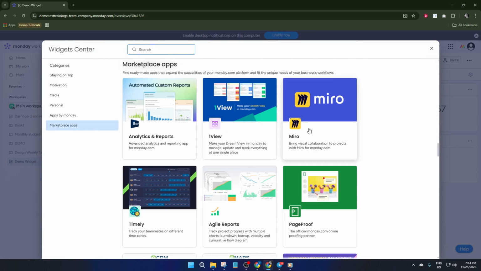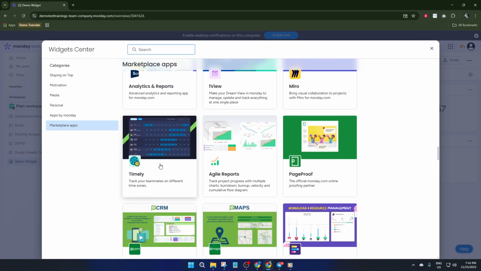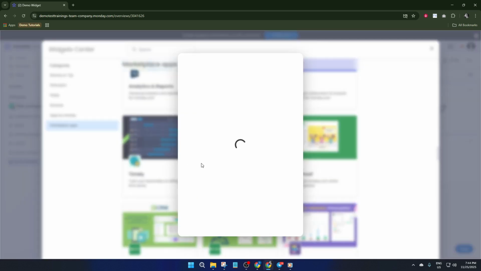There you go. With these steps, you're set to create dashboards that not only look great, but act as your project's single source of truth.